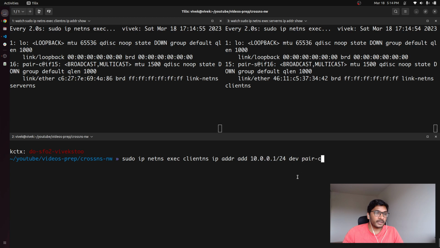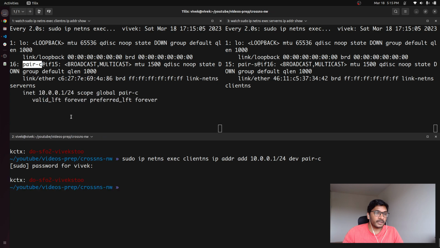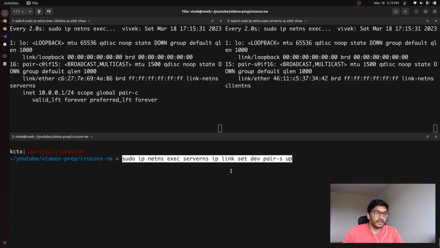Now, as soon as I hit enter here, try to notice this output of pair C. If you see here, now we can see the IP address range that has been assigned to this network interface in client NS, and the status is still down. So we are also going to change that and make sure that it is up. We are going to run, in client NS, ip link set device pair client to up.